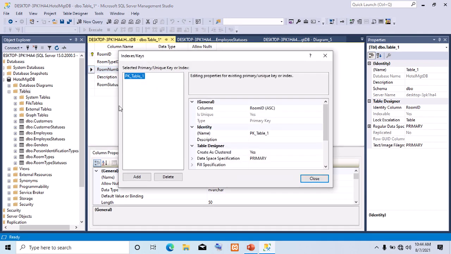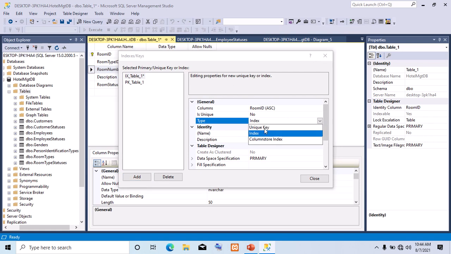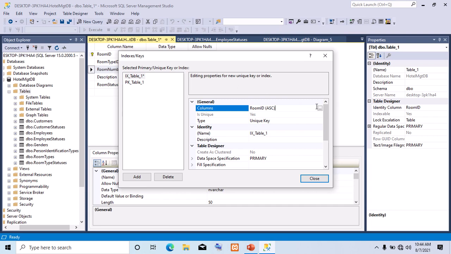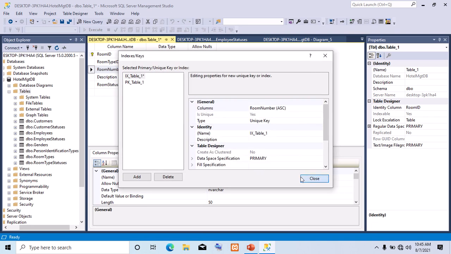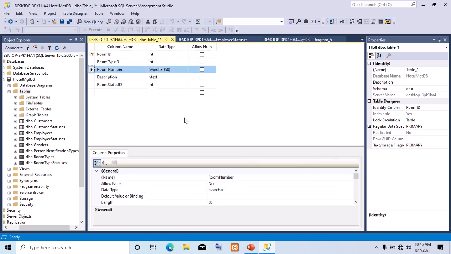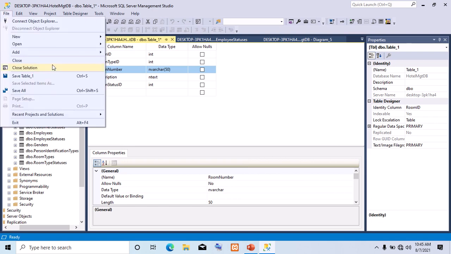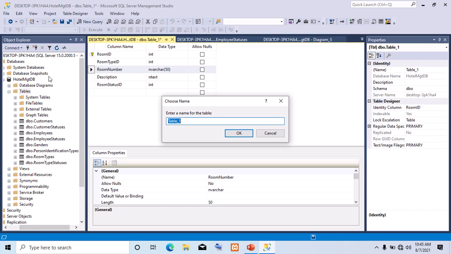So right click and go to index and keys. Are you following? And we change the type from unique index to unique key. So participating columns will be what? Room number, isn't it? Okay, fine. Click close. Are you following? Let's save this table. Save this table as rooms. Okay.